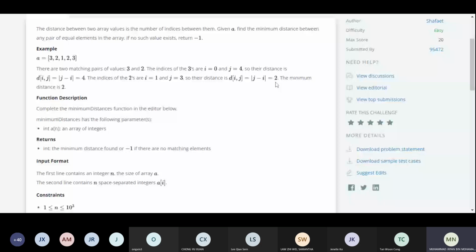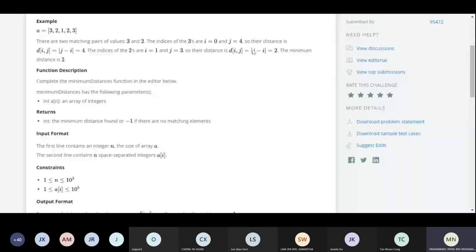So this function just runs the algorithm to find the minimum distance between them. This is the function or method description. It receives a parameter, an array of integers here.